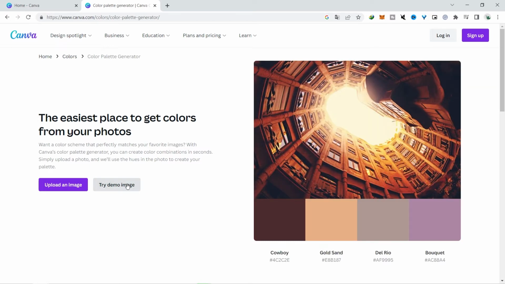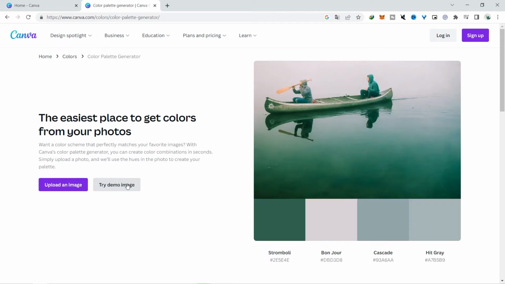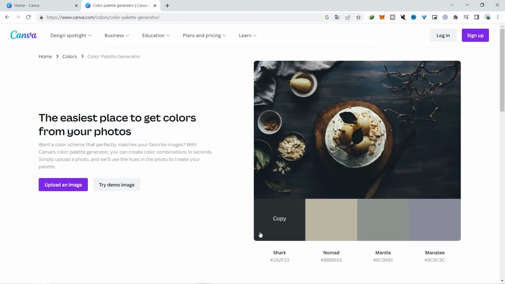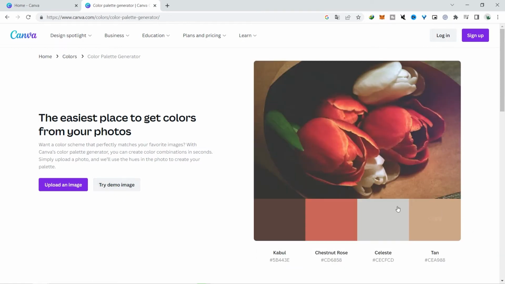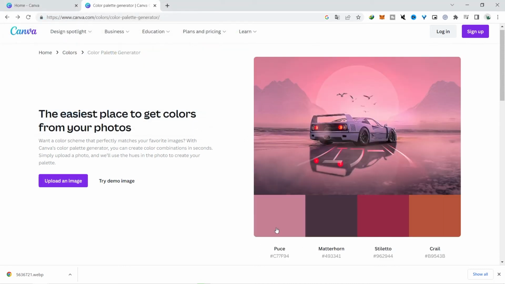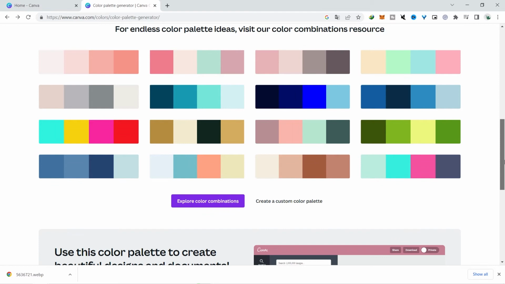The Try Demo button will display a random image that uses a special color combination. So you can use this color combination for your design on Canva or elsewhere. Then you can also use the upload button for this image, because when you upload the picture, the color combination of the image will appear, and of course with a hex number that you can use for the design that you made. You can also scroll down to find color combinations that you can use as inspiration.